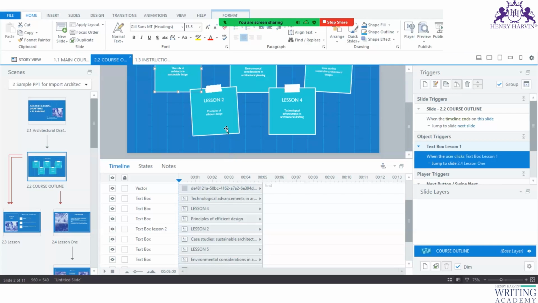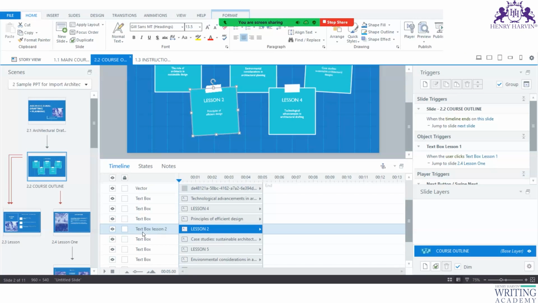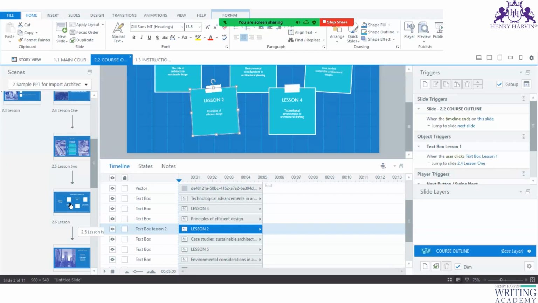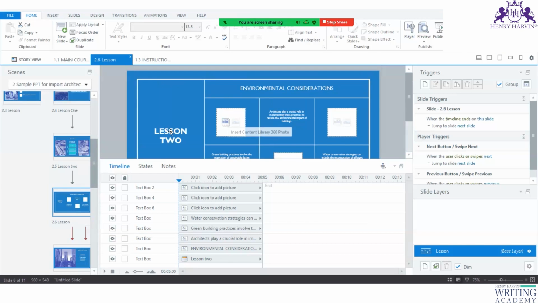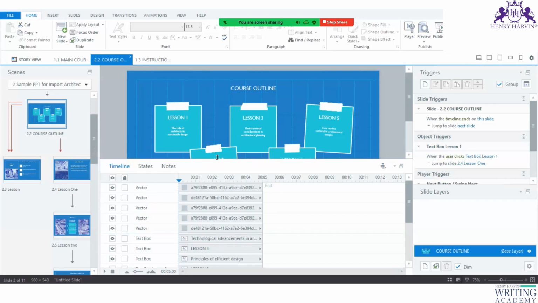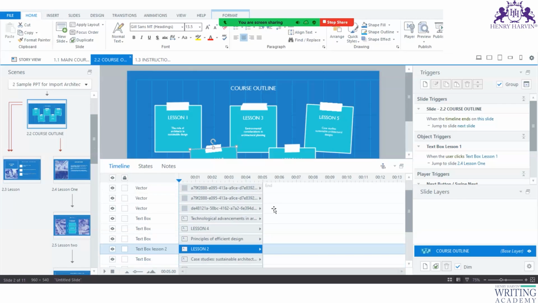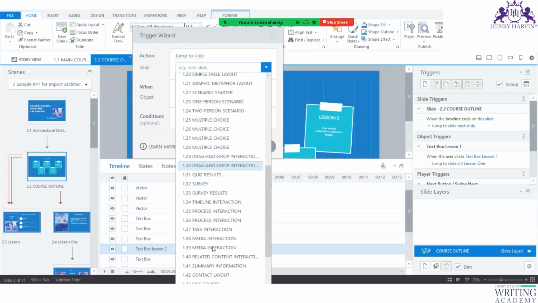Now let's do it for our lesson two also. So select that particular text box. This is our lesson two text box. Let me check what the slide number is. It's 2.6. I can see over here lesson two, which we have renamed. So I will come to the course outline, select that text box where I want the trigger to be set, click on the trigger button, and say jump to slide. Which slide? 2.4.